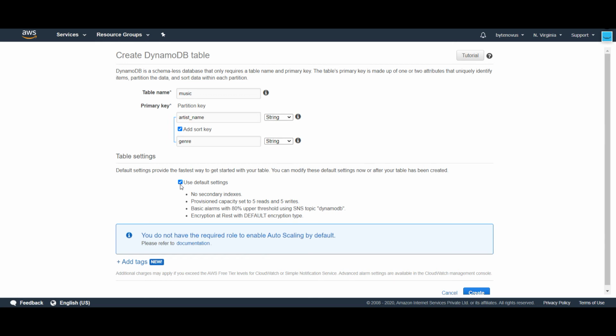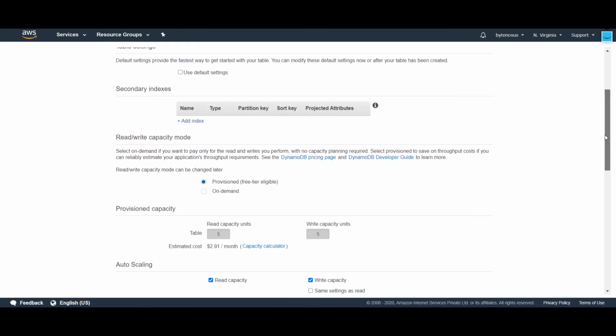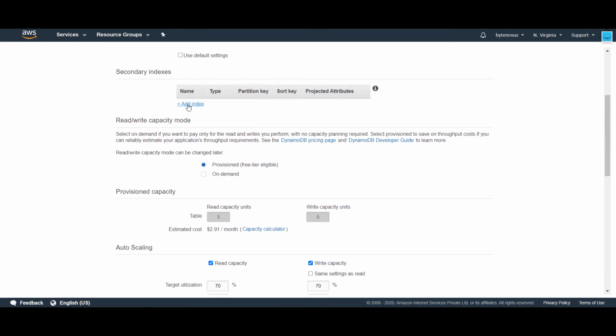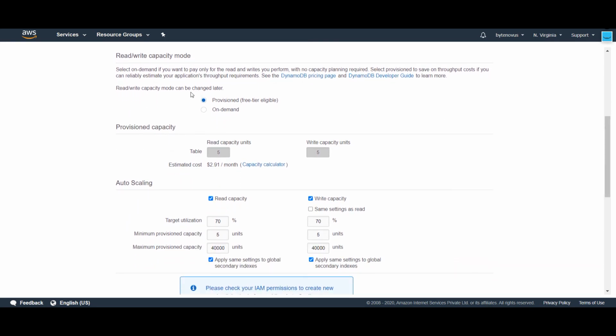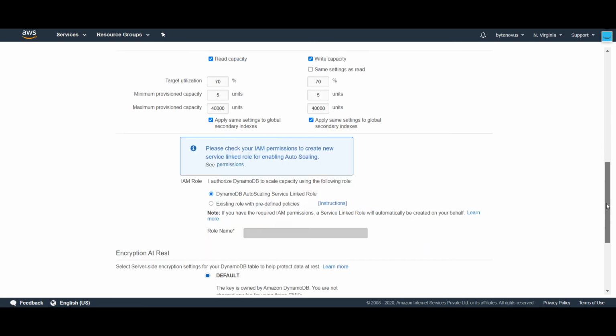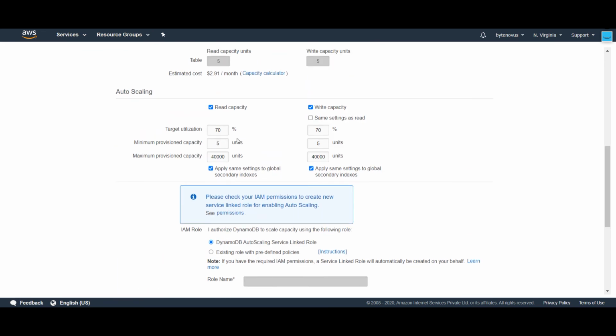But if I want to change, let me uncheck this, and here I can add some secondary indexes, and I can change the read capacity units and write capacity units. I can also change whether I want to stay with provisioned mode or on-demand mode, right? We have discussed all these things in our slides. So auto scaling is basically how much to upscale and downscale my application, right?